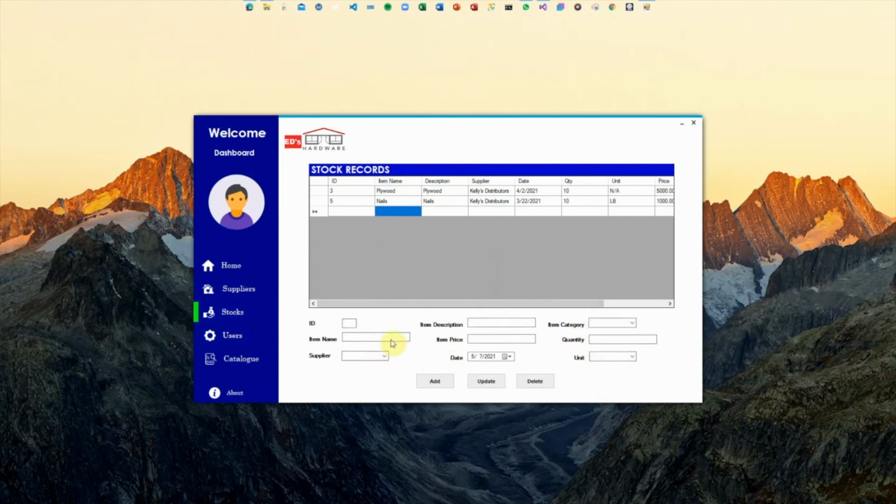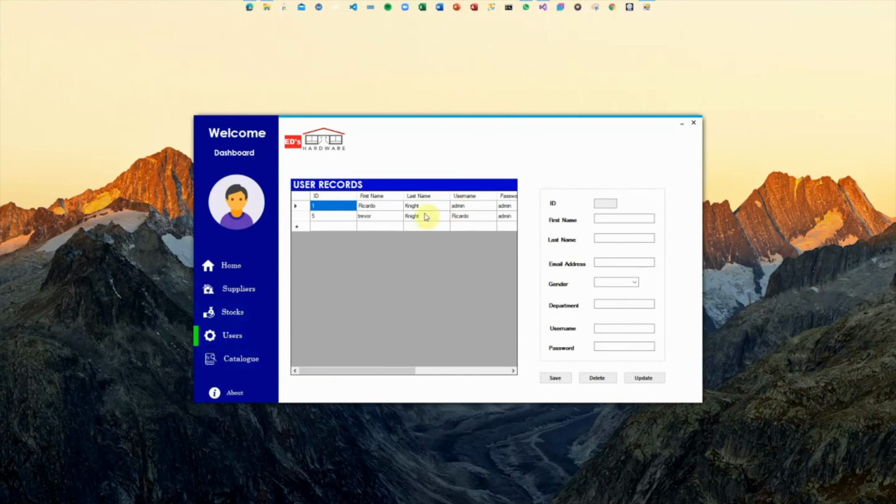So if I want to add a new one, I could choose all of these, do the update. I can change the figure. Let's say this is 5. And take this from pound to, let's say, ton. I can click update. And as you can see, the information has been changed. Users, these are the users that have access to the program. So if I want to make any changes, I can do it here. The same thing applies. So I can do the update, I can delete, or I can save.